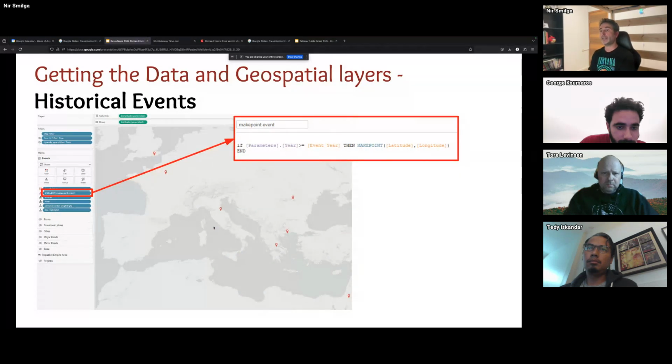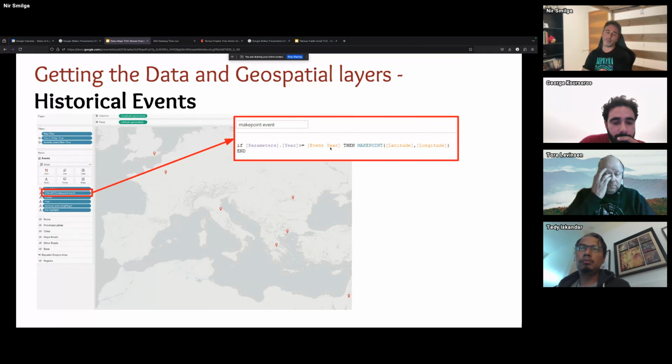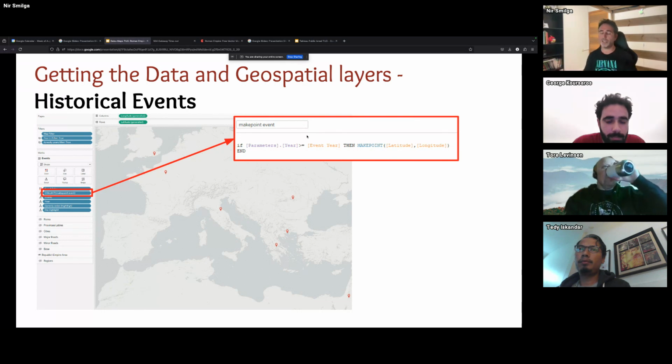Next thing is the historical event. Again, I had coordinates where the location of the main events that occurred. And again, this is like a make point of latitude and longitude. The reason there is a parameter here before that is so that they can appear on the timeline. If the timeline is on a specific year, then it shows all the events that happen until this year and so forth. So you can eventually have an interactive timeline and scroll through the events and see the development.